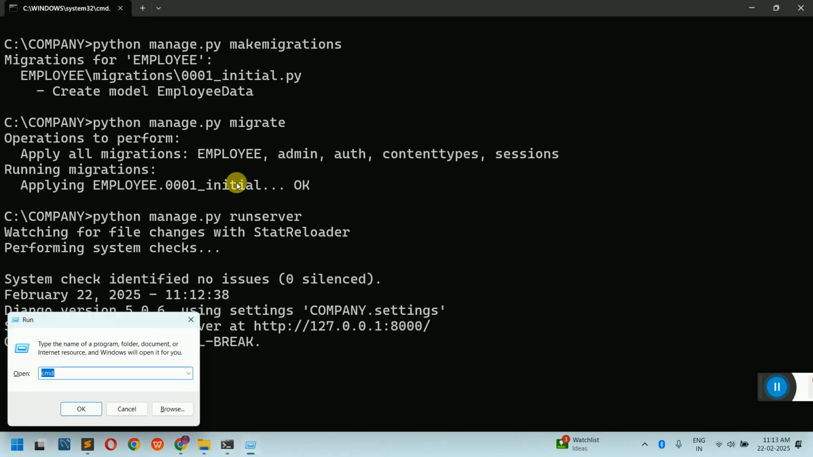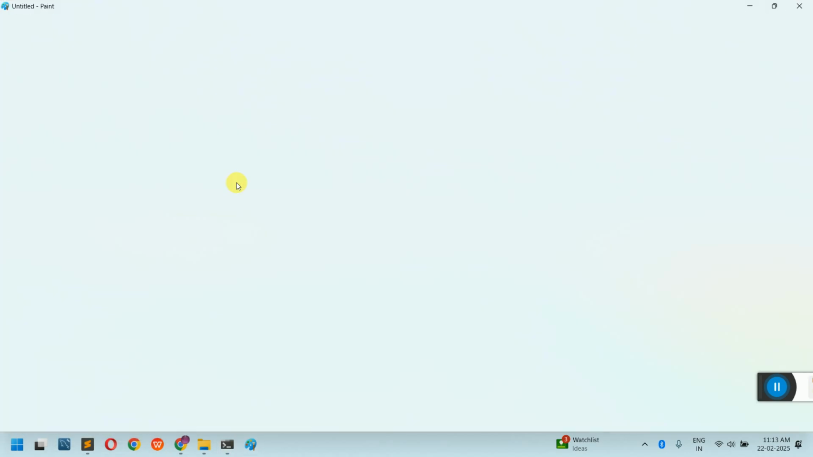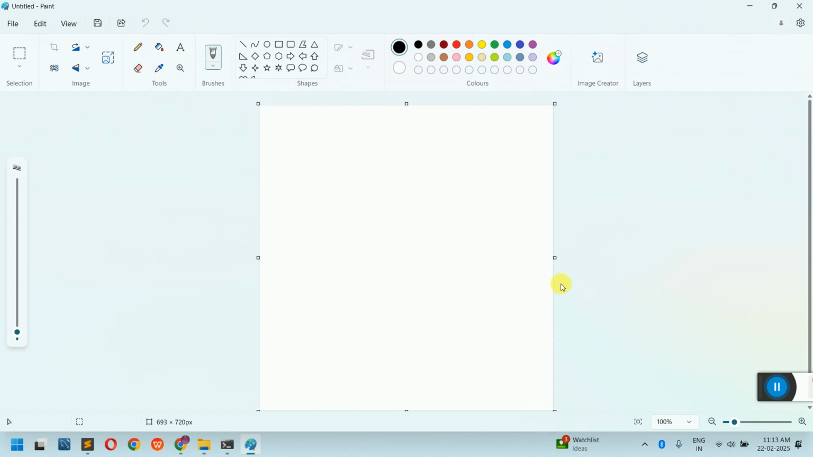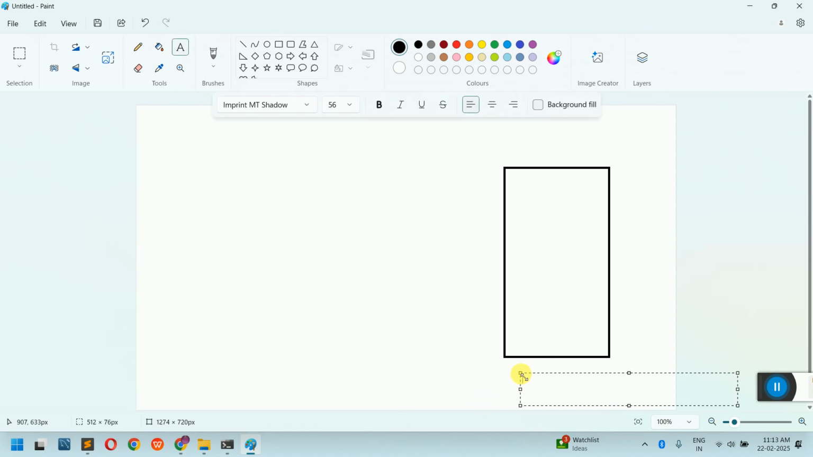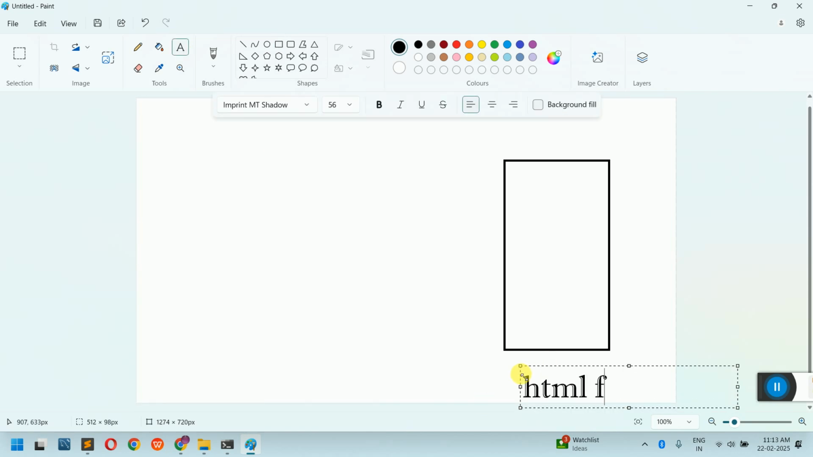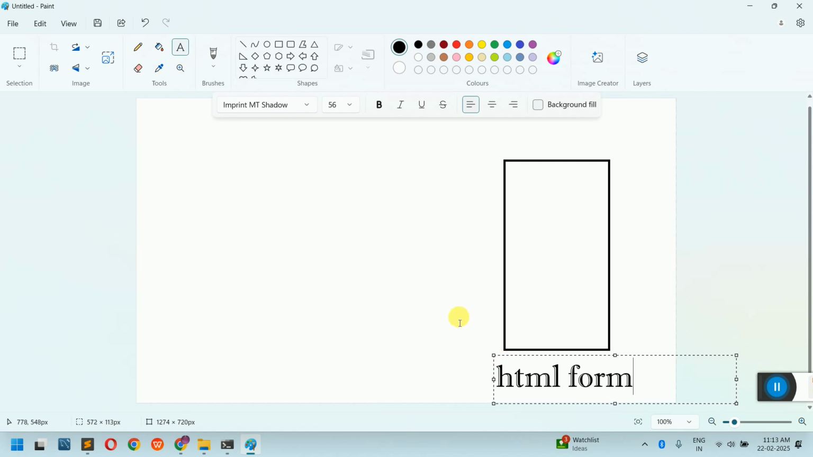Now let me show you a diagrammatic representation of what exactly we have done till now. So here, first we created an HTML page in this case. This was your HTML form. Then what we did was we created one more file in this case.